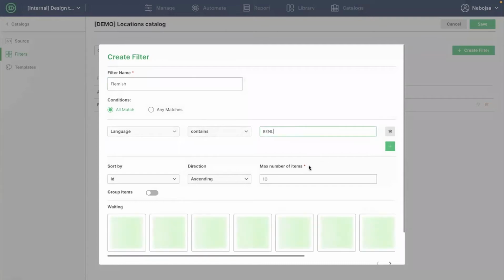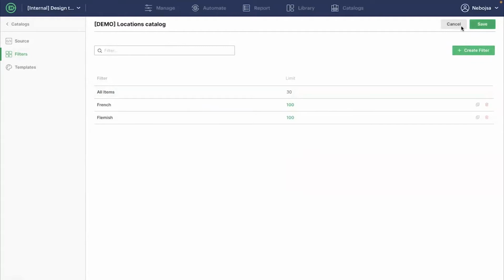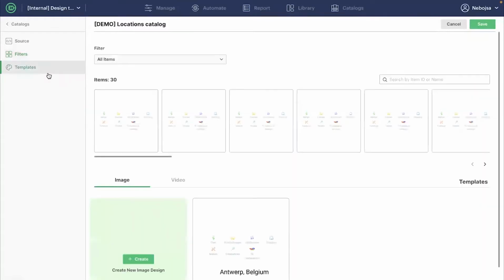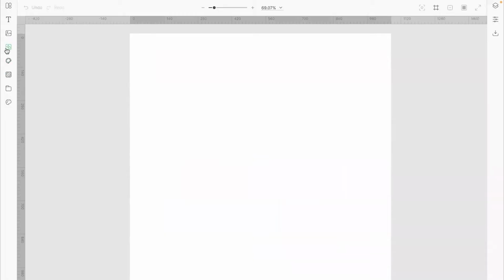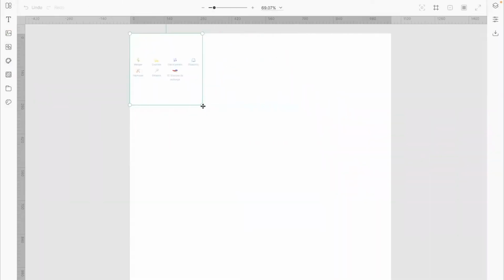The main data we'll be using from the feed is, of course, language. Then we save the filter and off we go to the Hunch Creative Studio to create some templates. The studio lets you combine design elements with dynamic data. We can use the image URL as a background for our creative. This specific background is static, so it will be the same for all creatives.